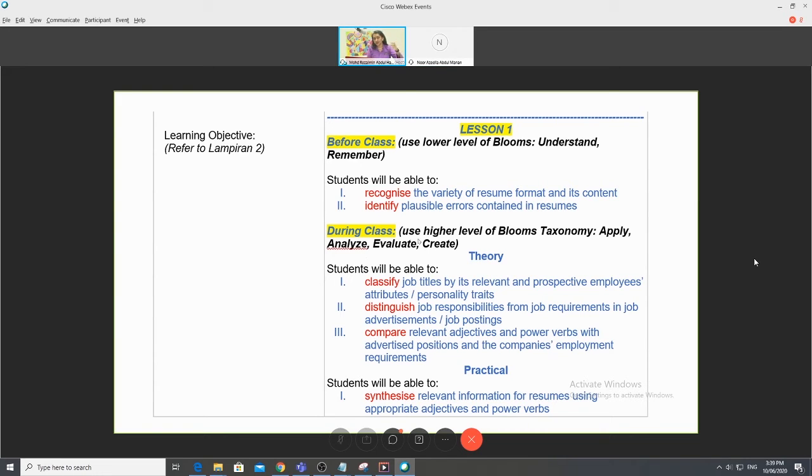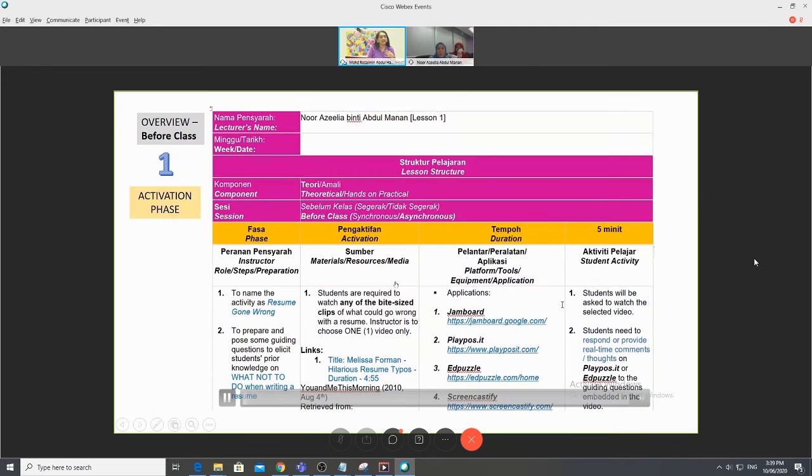This is an example of how you can actually use Bloom's taxonomy. Remember, before class, in the asynchronous session, you can use the lower levels of Bloom: understand, remember. So the verbs to use are recognize and identify. Whereas you see, she has given here the higher levels of Bloom's taxonomy: classify, distinguish, compare, synthesize. Okay, we will go to the next slide.